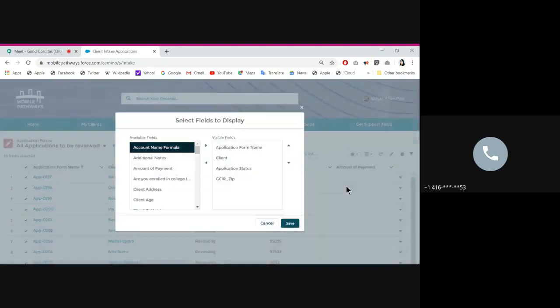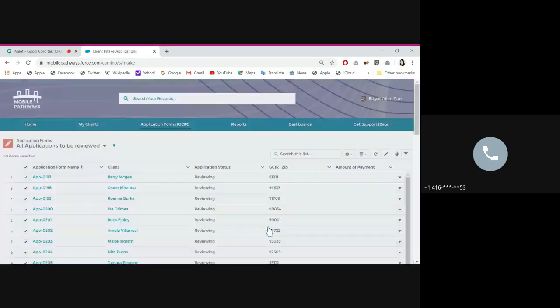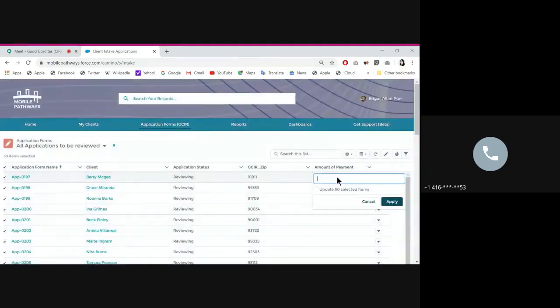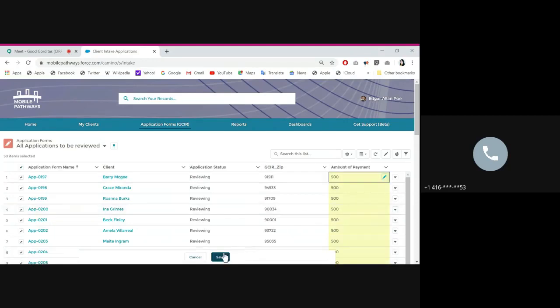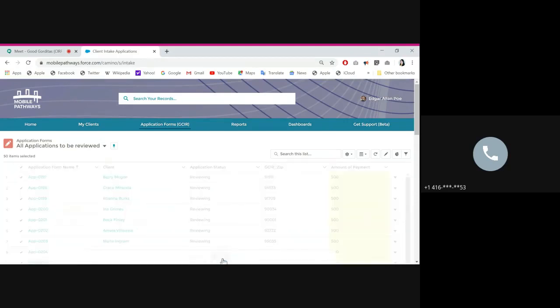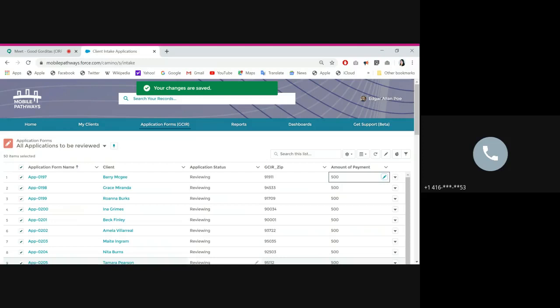Same thing, edit in here. $500. Update all 50. Apply. Save. Done. So it's flexible to the way you need to do this. Find a way that makes the most sense for you. Okay? Make sense?